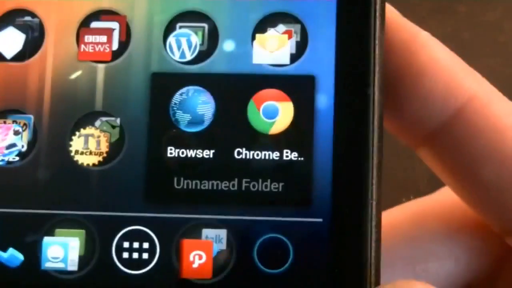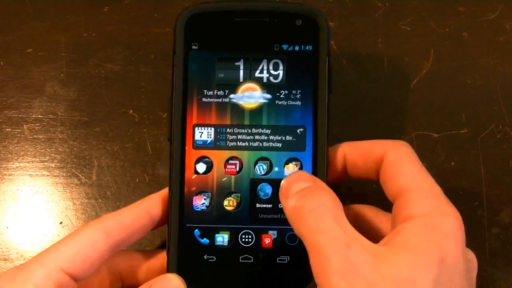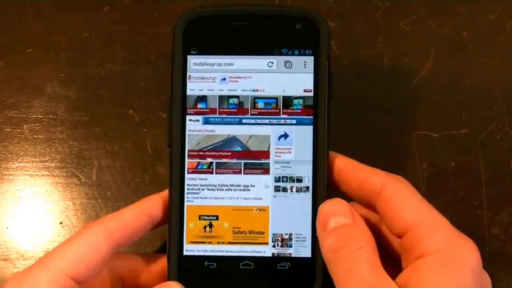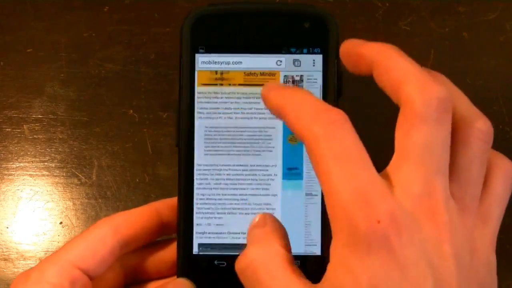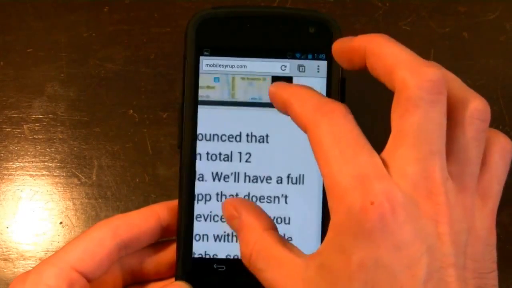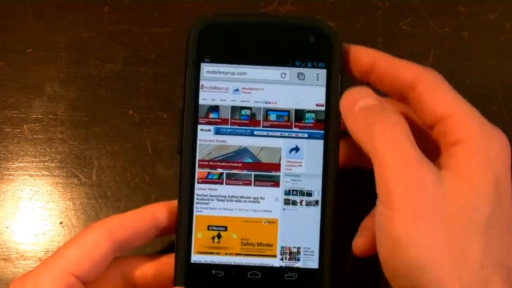You can see here the nice Chrome icon. Finally, we have an official version. And let's dive right in. So you can see I've loaded up mobilesyrup.com, loads up the desktop page, and it scrolls beautifully. Pinch to zoom, absolutely effortless. They've got a few things here that are definitely notable.